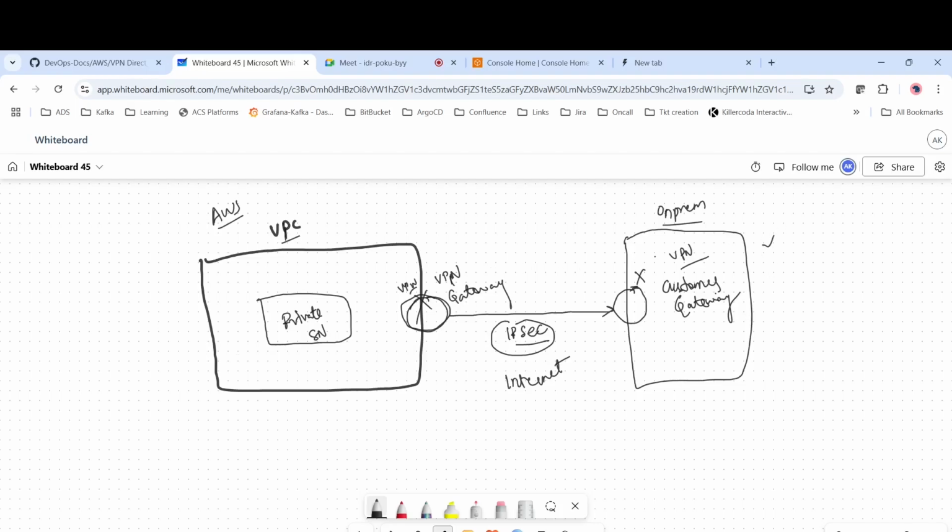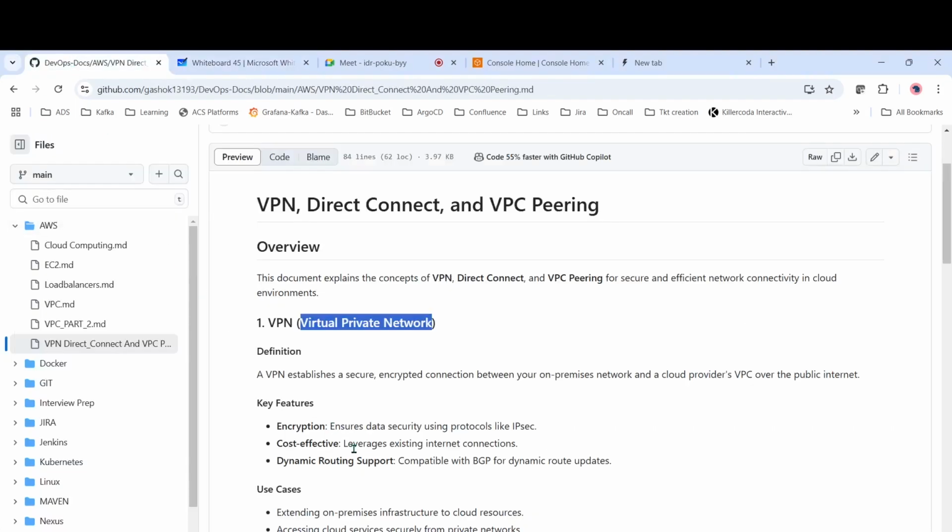Okay, this method, if you come here, it provides encryption, so it ensures data security using a protocol like IPsec. Okay, the protocol used is IPsec. And then it is cost effective because it uses the existing internet connection, so it will not need any other thing. You will be charged based on the internet charges, and routing policies. Okay, we can enable BGP for the communication as well.